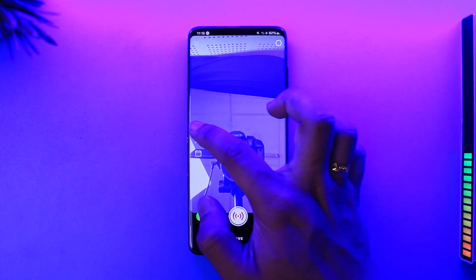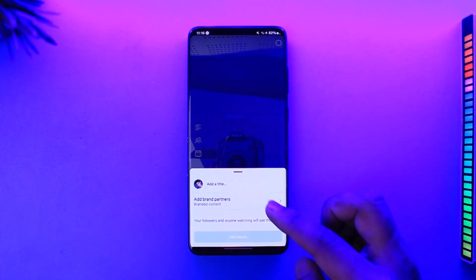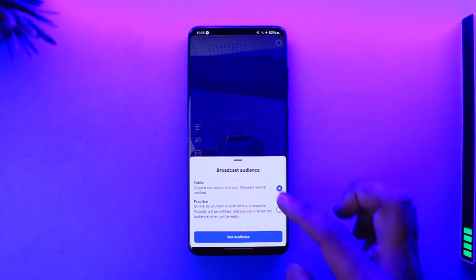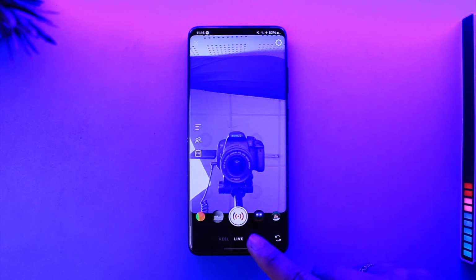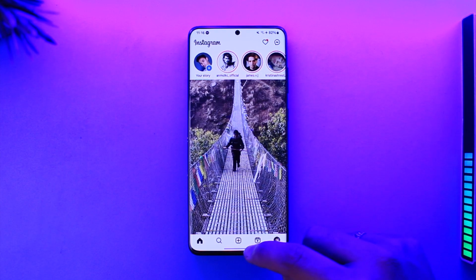You can also tap on this little option to view about your brand partners. You can choose to make it private or public, or only go to practice depending on what you want to do. Then just tap on this live option here, and then people will be able to view your live video because they will get notified about it. So this way you can go live on Insta.